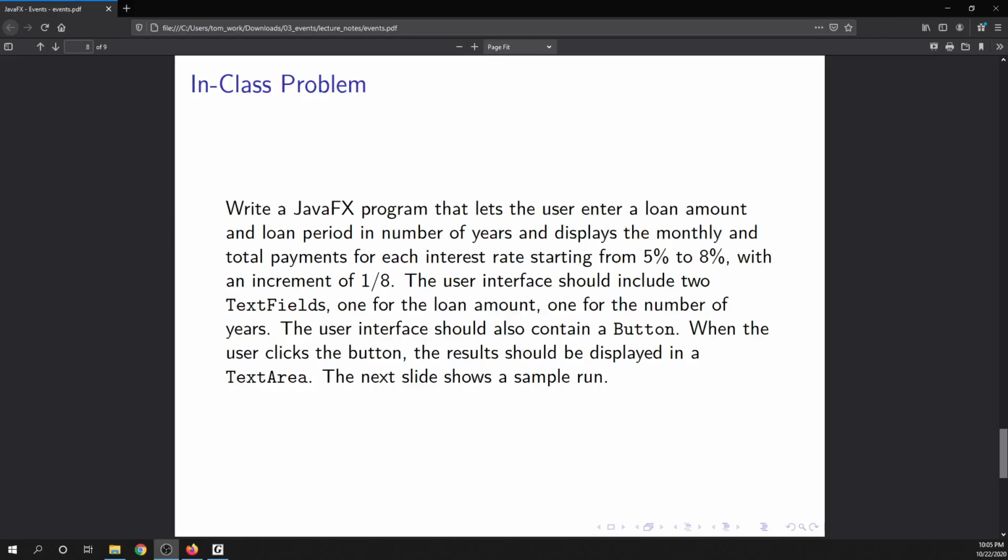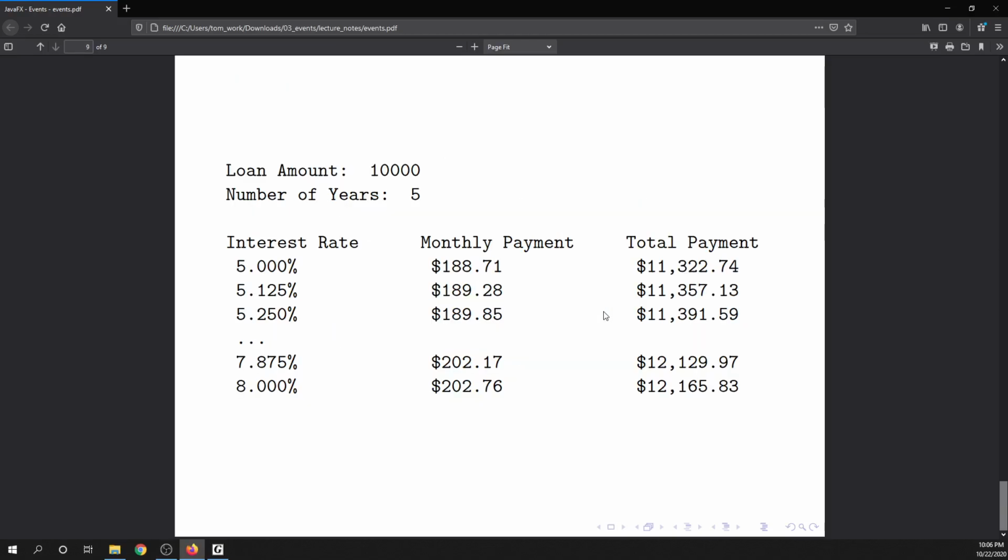All right, in this example, we're going to work on the following problem. It says write a JavaFX program that lets the user enter a loan amount and loan period in a number of years and displays the monthly and total payments for each interest rate, starting from 5% to 8% with an increment of 1/8 of a percent. The user interface should include two text fields, one for the loan amount, one for the number of years. The user interface should also contain a button. When the user clicks the button, the results should be displayed in a text area. The next slide shows an example run. So it looks like this.